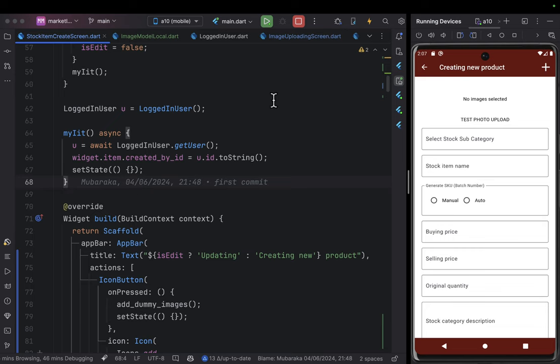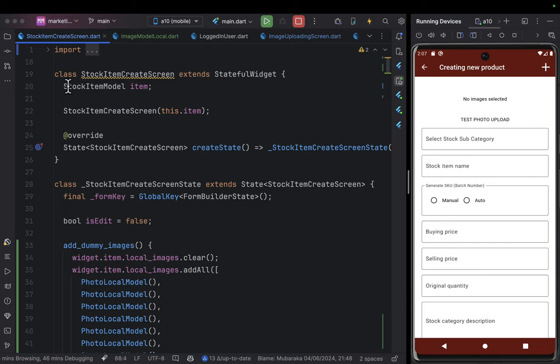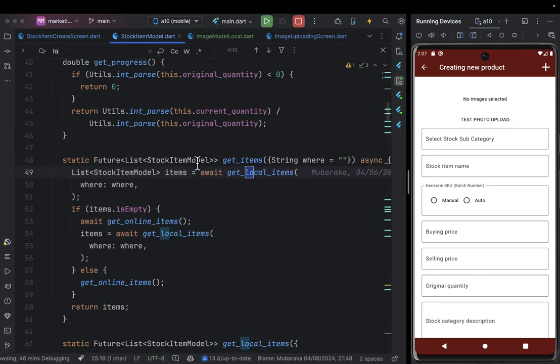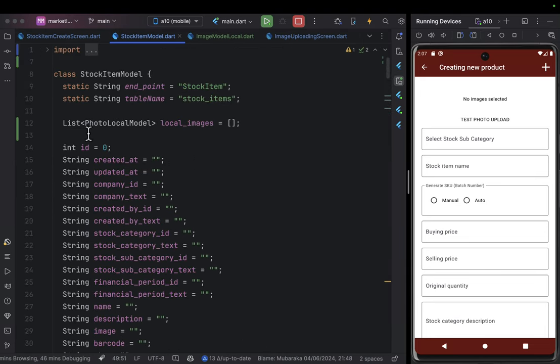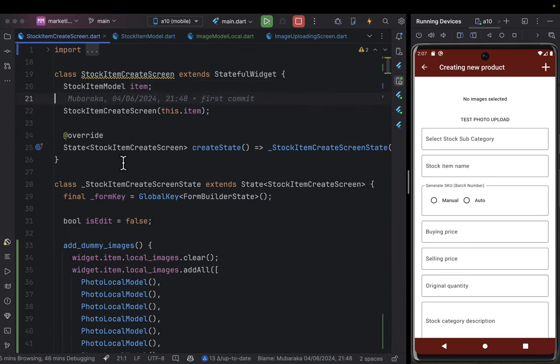So let's begin. First of all, I want someone to always send the stock item model. Of course, they're always sending it. It is here, stock item model. So what is lacking in this stock item model? It is local ID. Let me see if it is there. Local ID, it is not there. So that is something that we need to uniquely identify. Okay, let's create a second model.